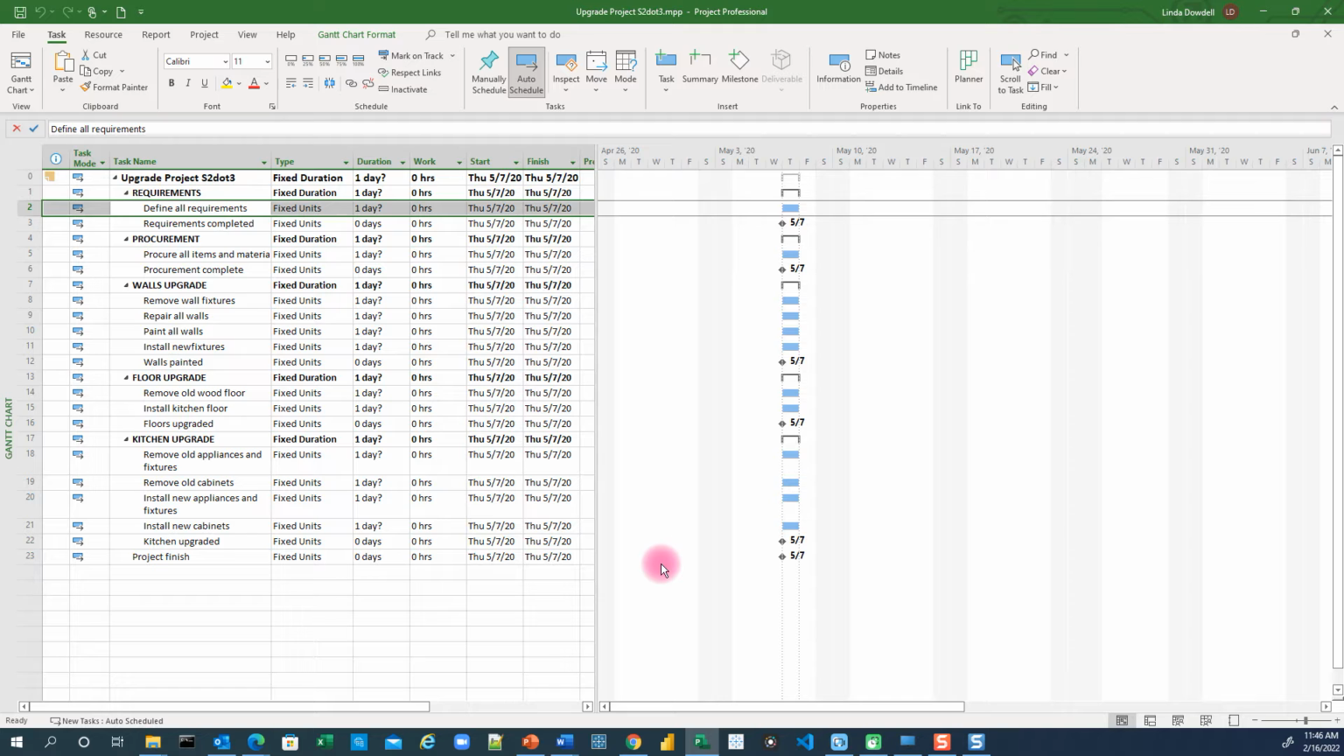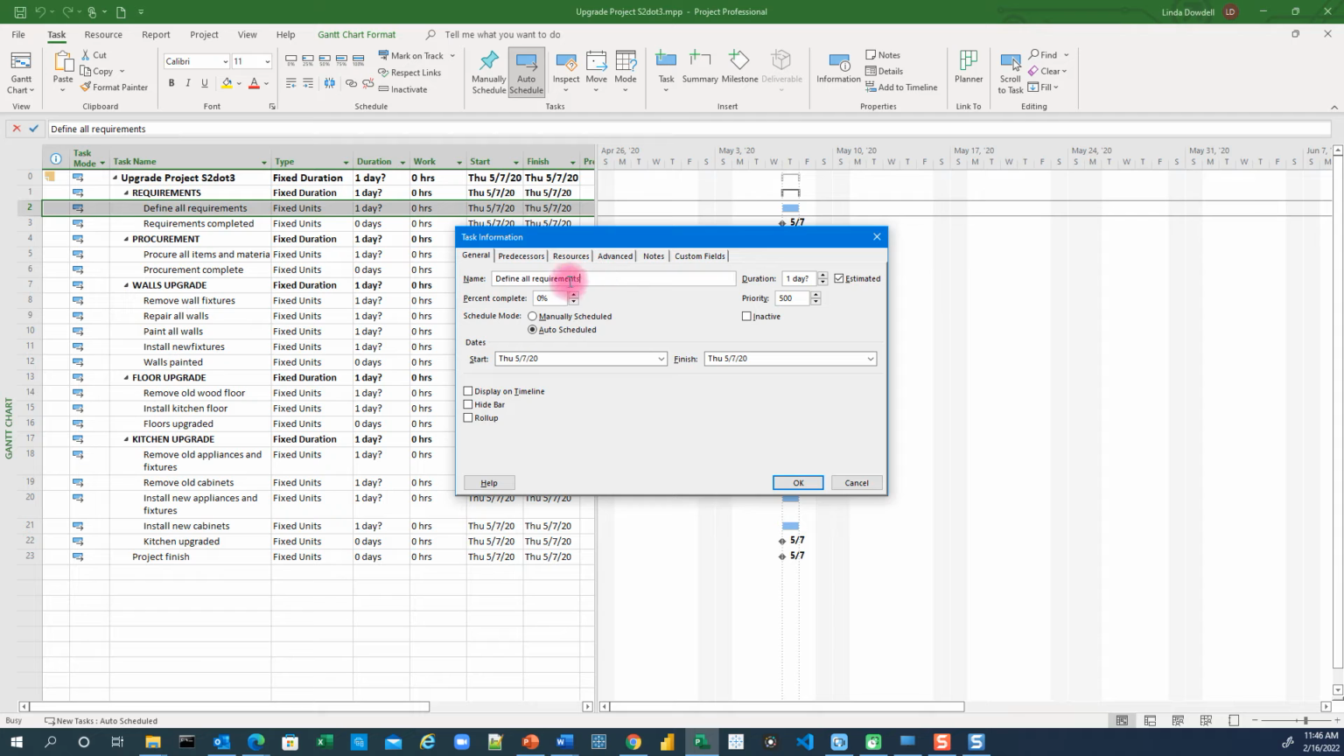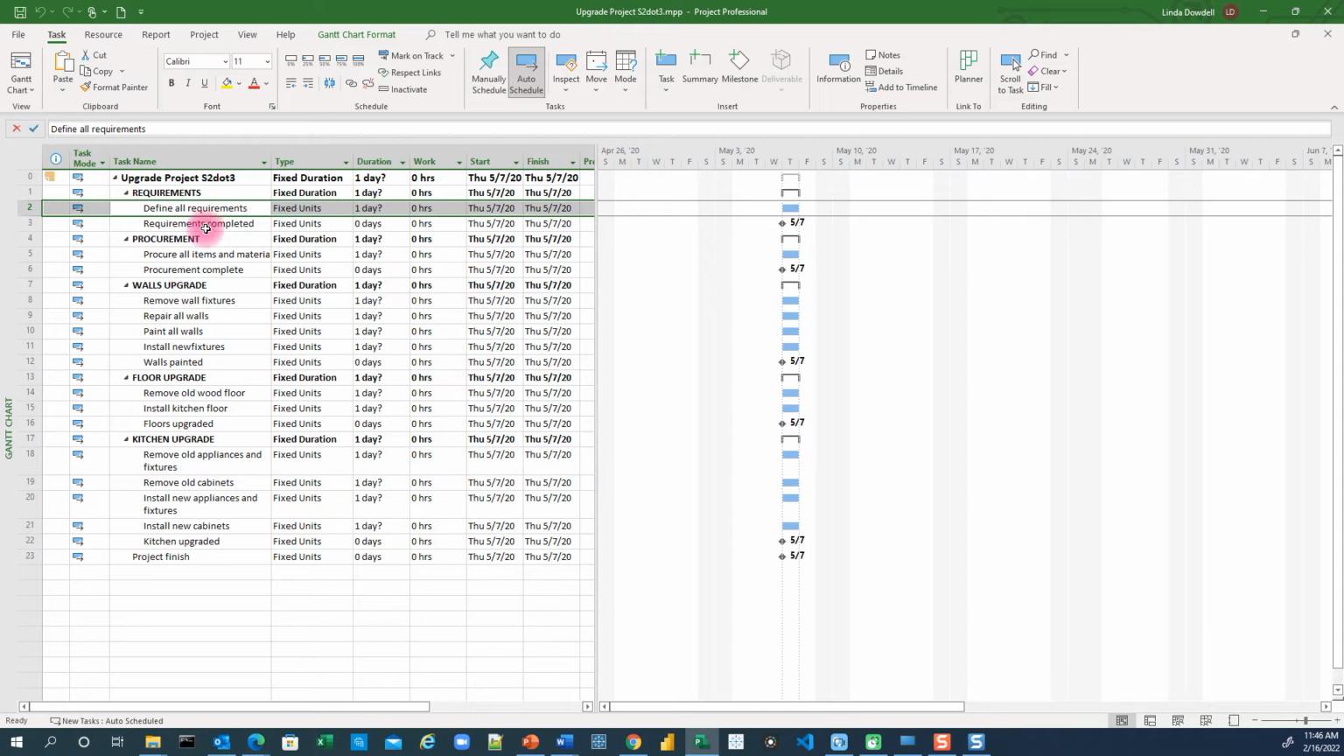Okay, so the next piece is how to update a task without the task information. Because on the task information, again, if we double click, we can just rename the task name. So I'm going to show you another way of doing that. You can do that by selecting the entry bar up here and overriding or renaming the task name. Another way is by selecting the F2 key.